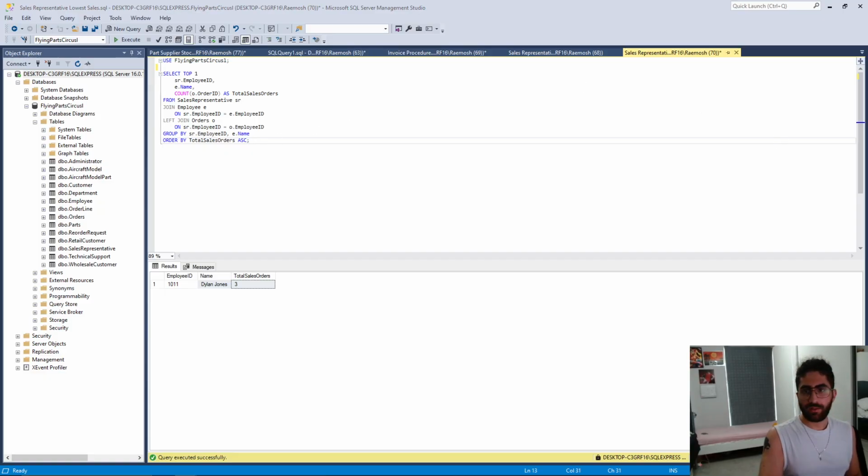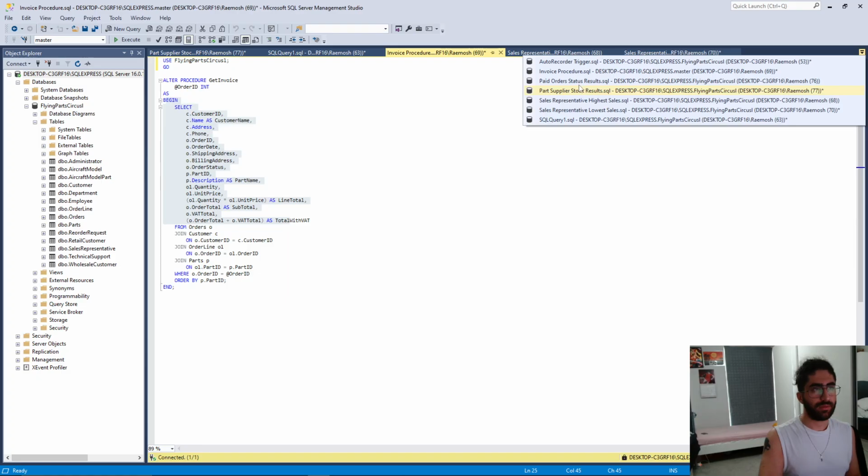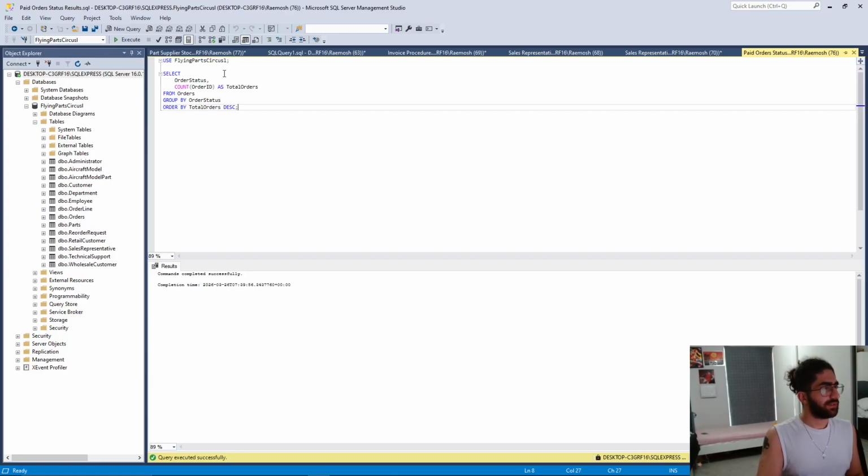Moving on. The next one is order status, showing if an order has been completed or incomplete. So essentially, let me get that up. Paid order status. Oh, I already ran that as a test. Select order status. So this essentially selects order status, and then it does a count on the order ID. Same thing with the highest and lowest. It checks, and then it orders it.